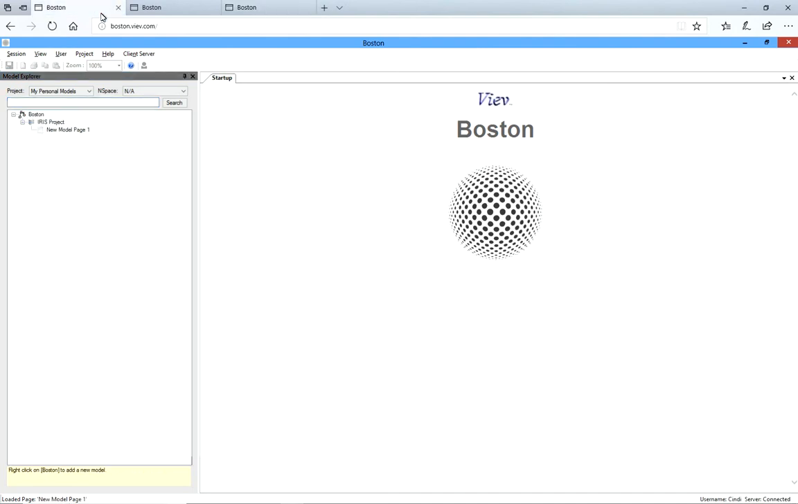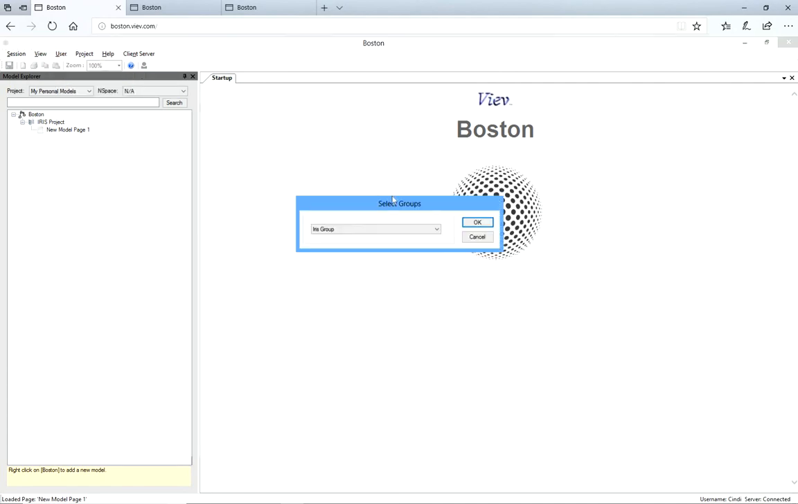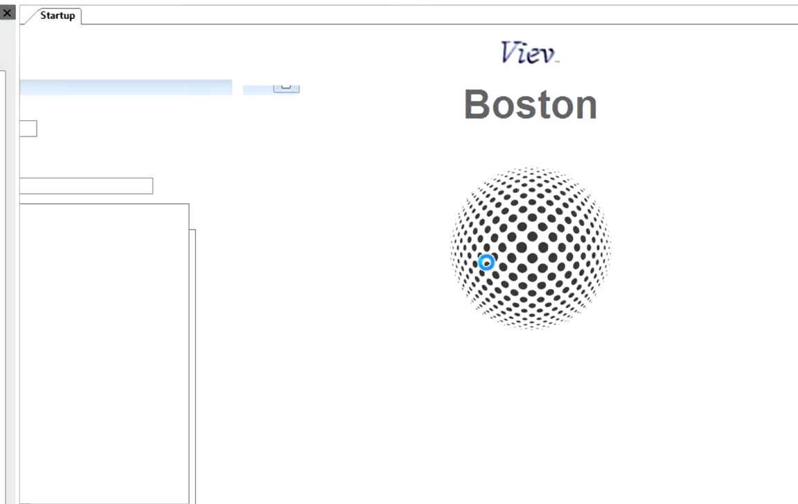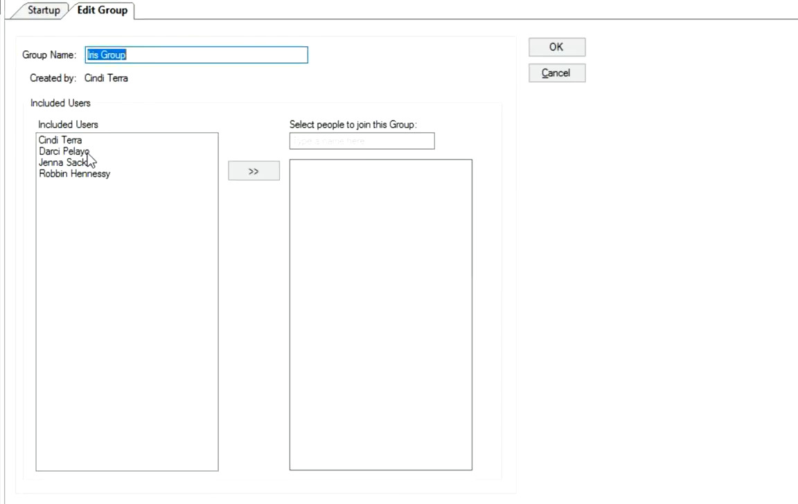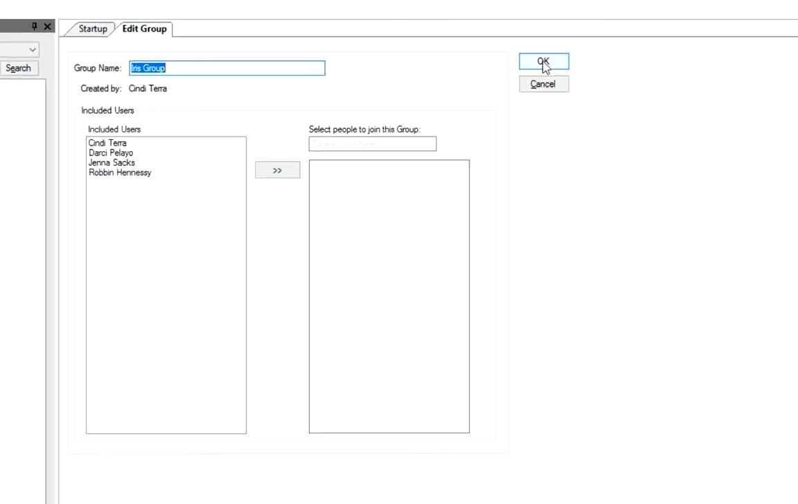Now if we go back to the tab which is Cindy, and we edit the Iris group again, we'll see Darcy has joined the group. So that's how you set up groups in Boston Online, and you simply create a name and start inviting people, and people elect to accept or decline the invitation to join a group.